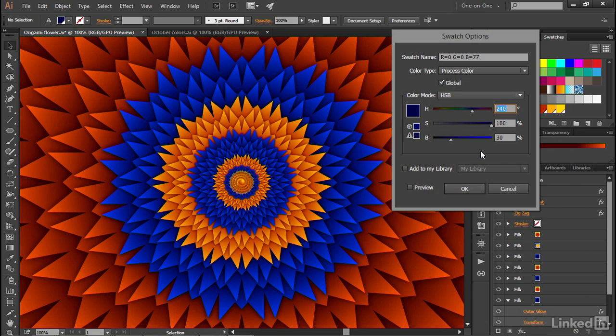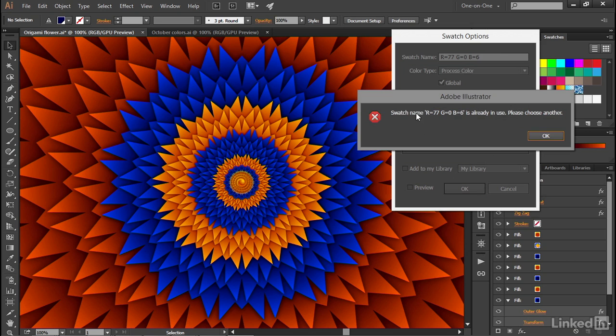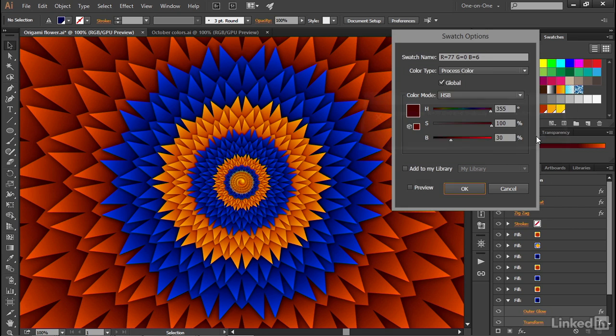change its hue value, not to 355, by the way, because if I do that and try to click OK, Illustrator isn't mad at me because I'm entering the same values. It's mad because I'm trying to use the same swatch name. And so I'll have to click OK and then either change the swatch name or just go with a different hue value. And I decided on a hue of 350 degrees, turn on the preview checkbox, see it applied to those blue gradients, and click OK.